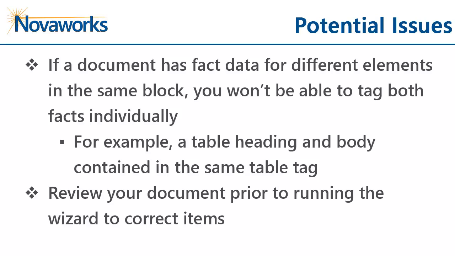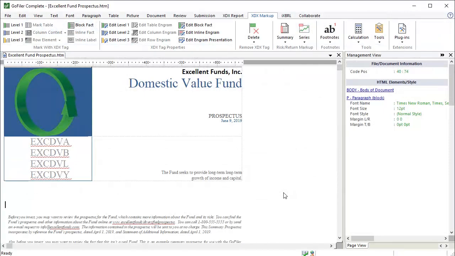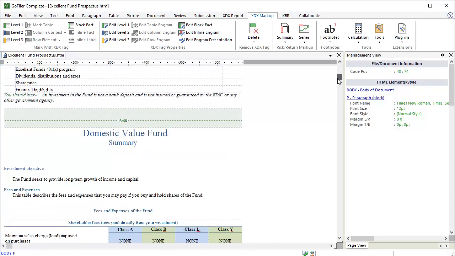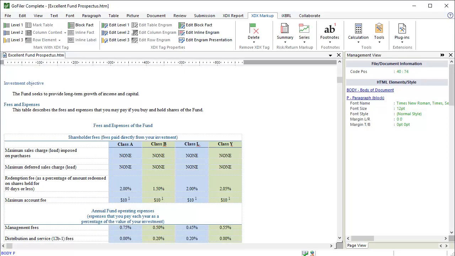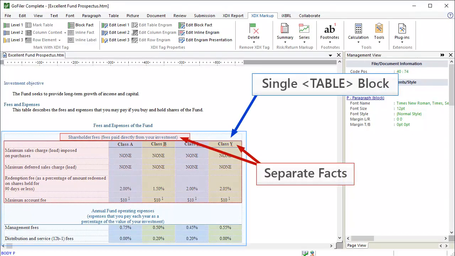Let's go to my document. What I'm going to do is look through my document for data that I'm going to tag so I can identify any problem areas like tables that contain facts for more than one element. Here's where the summary information starts. I already see a table heading that is included inside the table tag for the table. I want to split that out.